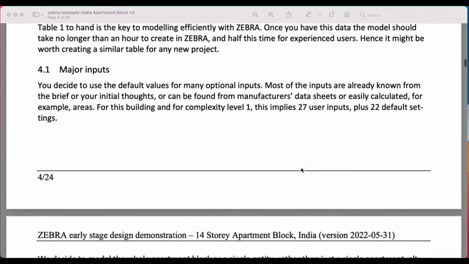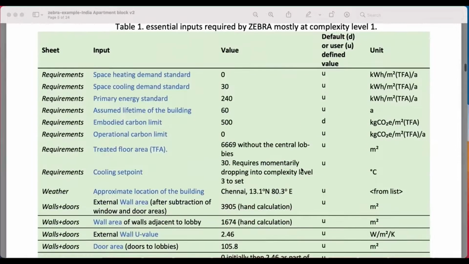If we scroll down through the document, we end up looking at this table here. And this is the list of inputs that Zebra needs to run at complexity level 1. And by complexity level 1, I mean some detail within the spreadsheet as far as inputs and outputs are concerned. And in Zebra, we have 3 complexity levels plus a 4th for programmers. And those 3 complexity levels say something about how much knowledge you have about modeling, but also how far you are along the design. Do you know the precise values of the efficiencies of various items, or do you just want to use assumed defaults?